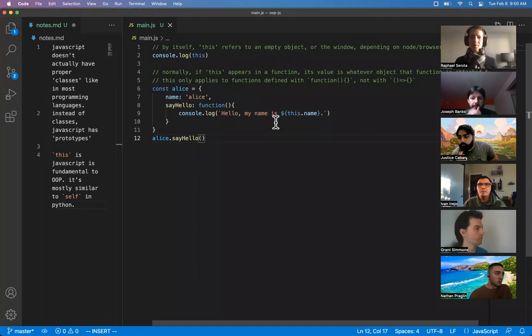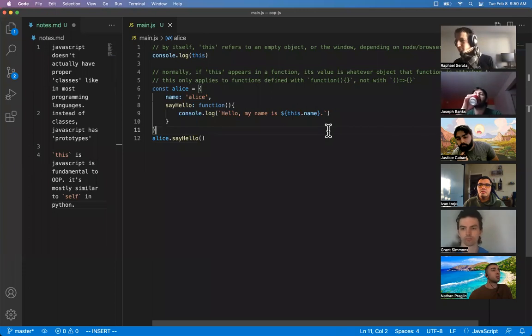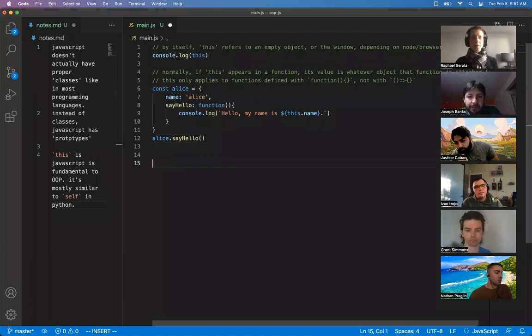Okay, thanks. Cool. All right, so we saw by calling this say hello method off the Alice object, this is able to refer to the Alice object, the object the function is attached to. And so we're able to get this.name. But now I just told you that only the function keyword reassigns this. So let's get a quick example using a fat arrow function just to see the difference.